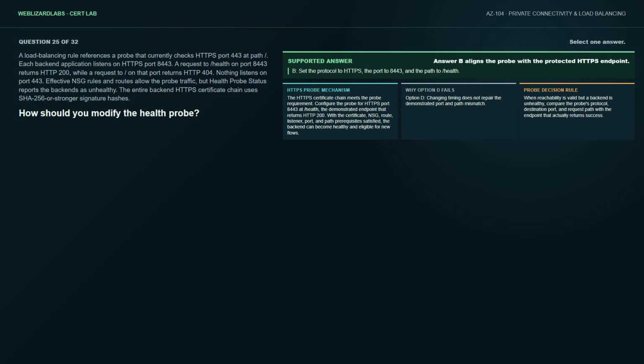Answer B aligns the probe with the protected HTTPS endpoint. The HTTPS certificate chain meets the probe requirement. Configure the probe for HTTPS port 8443 at /health, the demonstrated endpoint that returns HTTP 200. With the certificate, NSG, route, listener, port, and path prerequisites satisfied, the backend can become healthy and eligible for new flows. Option D. Changing timing does not repair the demonstrated port and path mismatch.